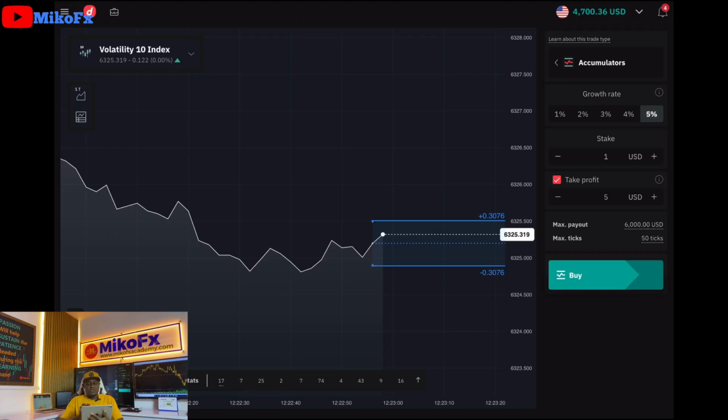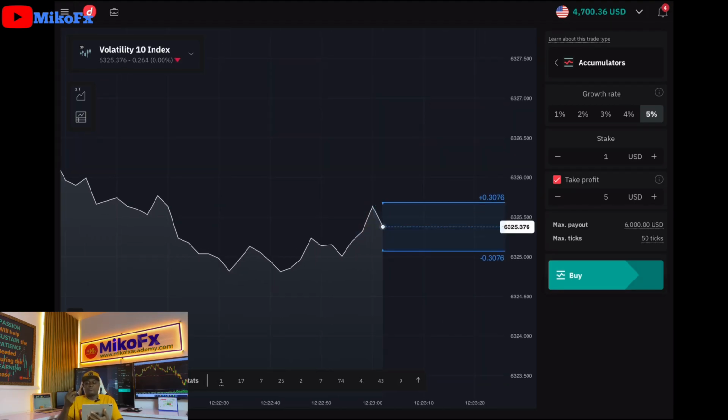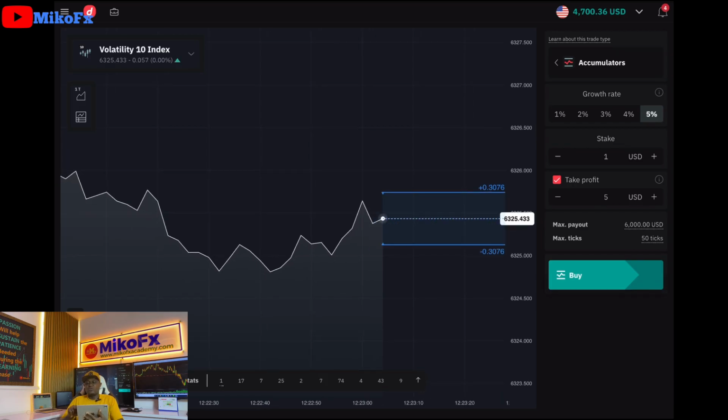So price just broke out of the range. As you can see, it turned red. It means that price broke out of the range if we have selected the growth rate of 5%.